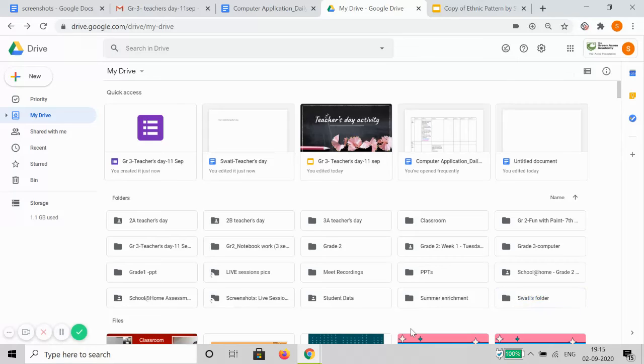How to create a subfolder. Now, as you can see, this is my drive, and in this drive there is a Swati's folder. So I want to create a subfolder in this folder.